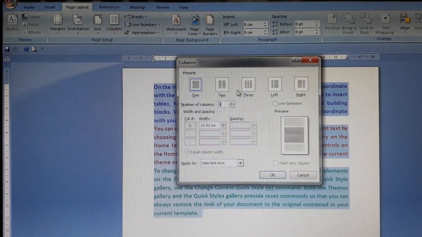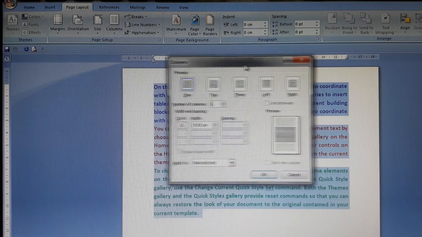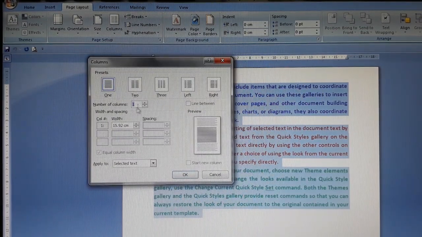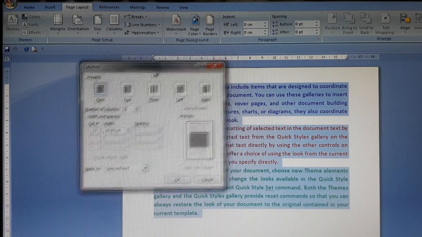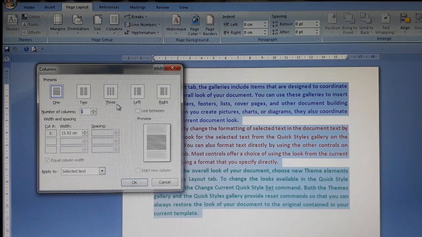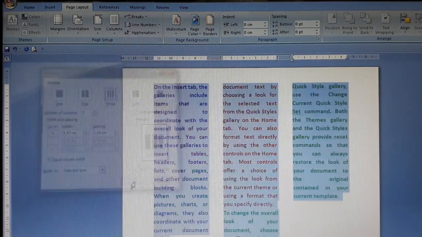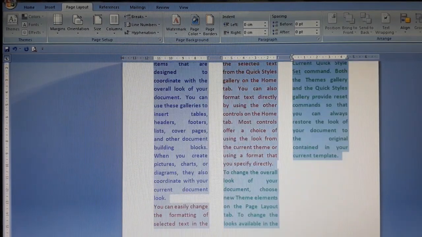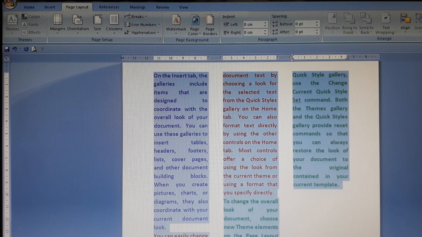So you will see the list of columns that you wanted to create, or in this box you can specify the number of columns you want. Suppose I want 3 columns. So click on 3 column and OK. Now you will see that your text has been arranged in 3 columns, just like in a newspaper.